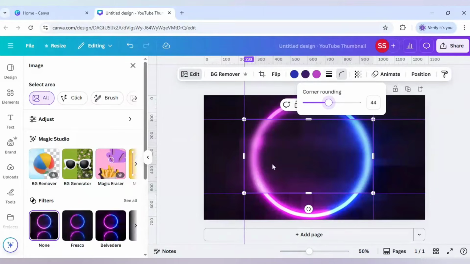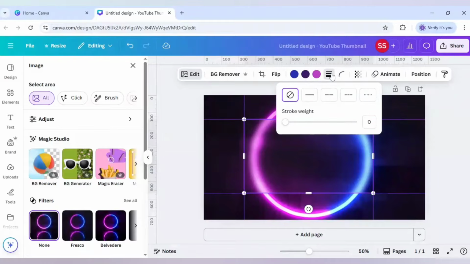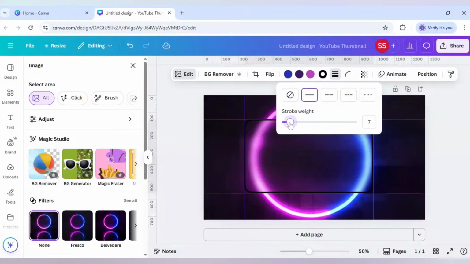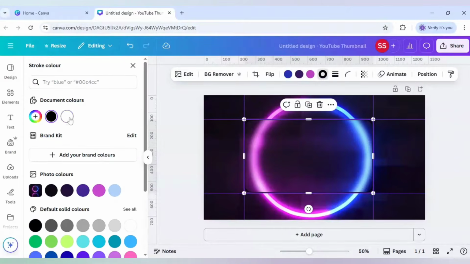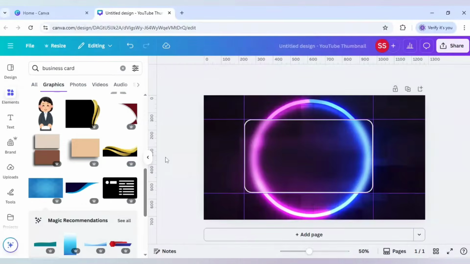Okay, and as you can see the corner roundings are not visible. To make it visible, use the stroke style and make sure you select the second one and select 5 here. Okay, and change the stroke color to white. Okay, so this one is done.